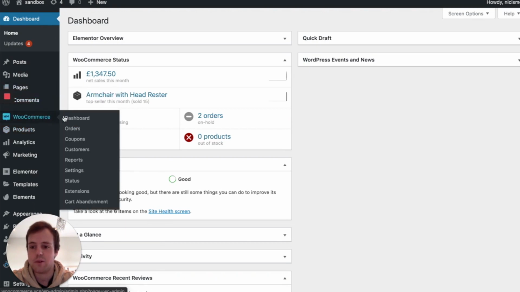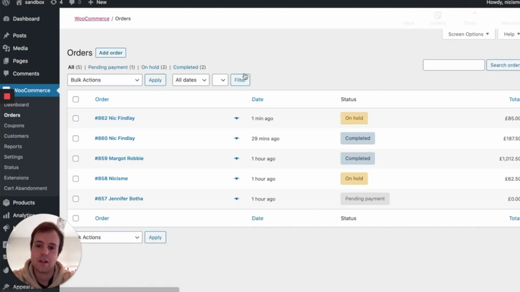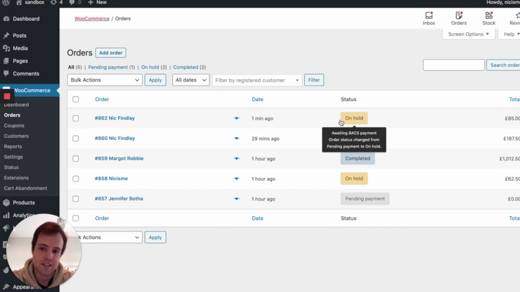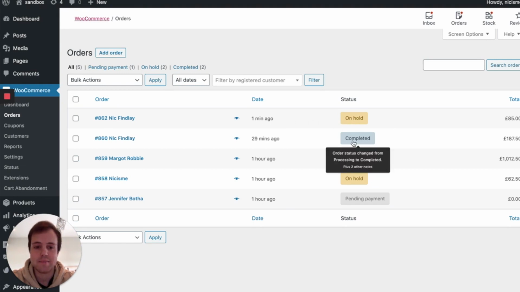So firstly, the most important, let's go to orders. So in your orders, you'll see the order number and the person, the time it was made, and the status and the price. So status is probably the most important. So if it's on hold, that means that an order's been placed, but there's been no payment. Or we can have completed, which everything's done, orders completed, shipped out, paid, everything.